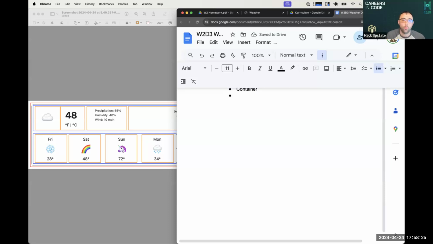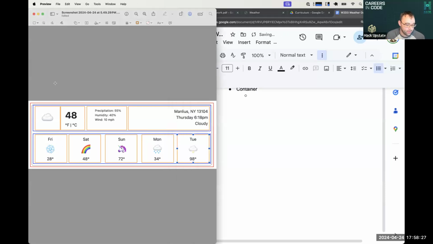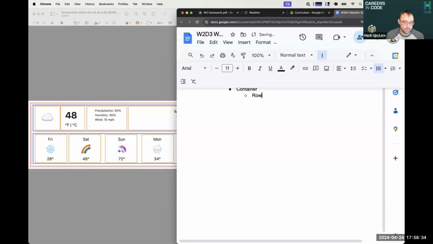Now, what is one level deeper in our container? Those are our 2 rows in blue, right? We've got a blue row and a blue row. So I'm going to say row number 1, and we'll say that is current weather. And row number 2 is our forecast, 5-day forecast.